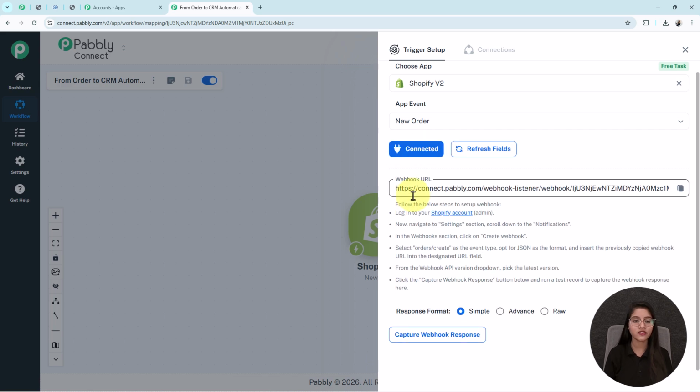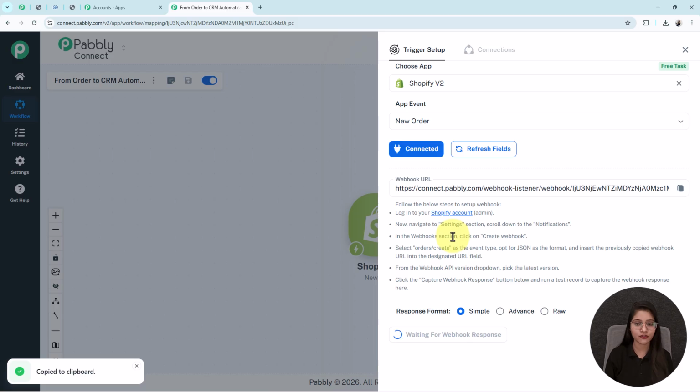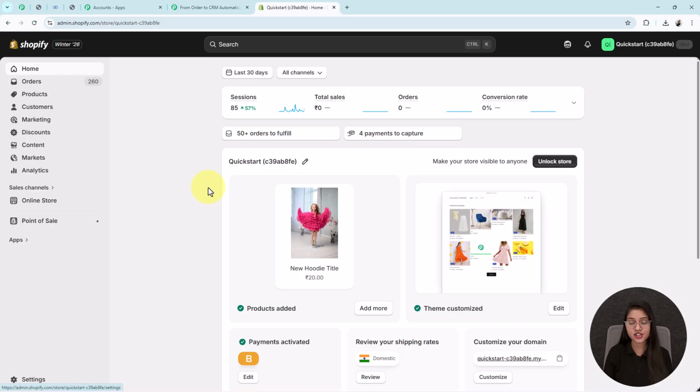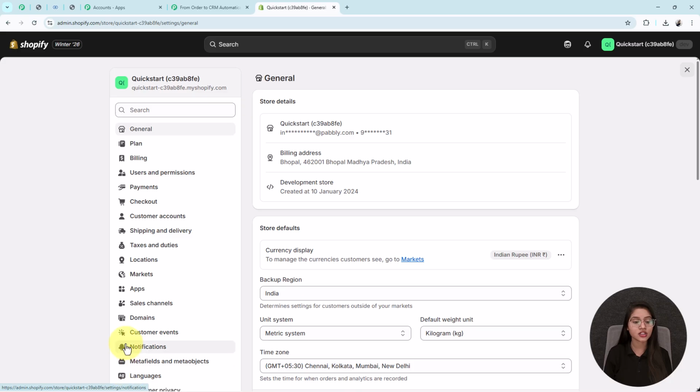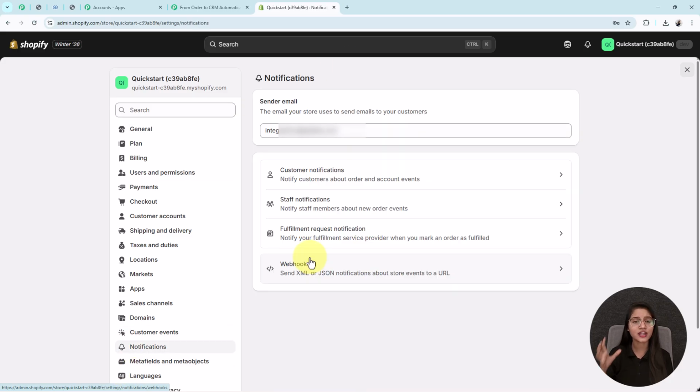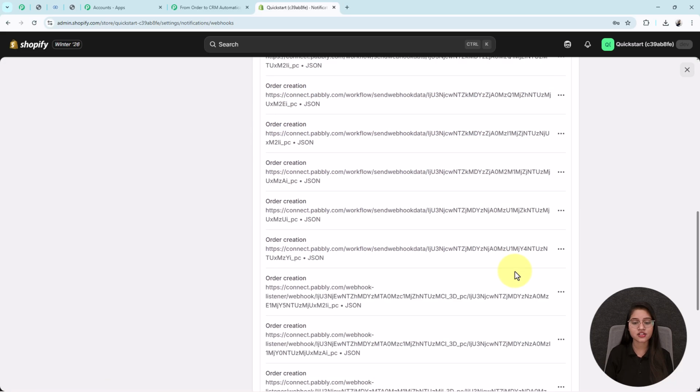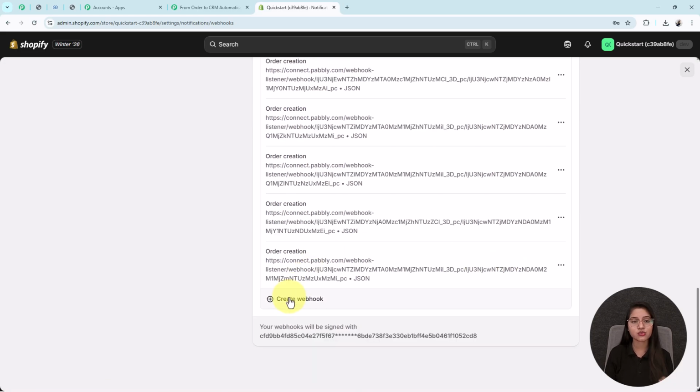See, it will provide me one webhook URL and the steps of how you can connect your Shopify account to your Pabbly Connect account. At first, I'm going to copy this webhook URL from here and take you to my Shopify account. So see, this is my Shopify admin page. On this page, you have to click on the settings option. After that, click on this notifications option, and then you will be able to see the webhooks field. Just click on it. After that, scroll down and click on this plus create webhook button.